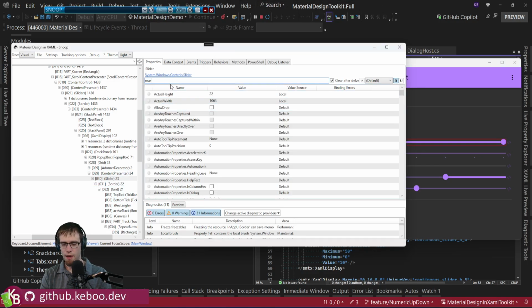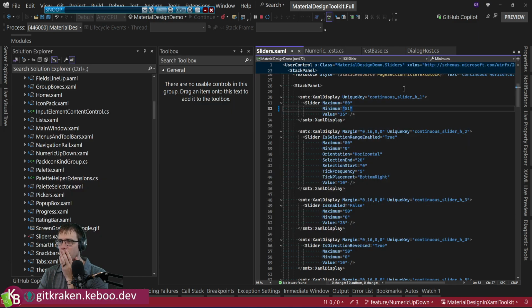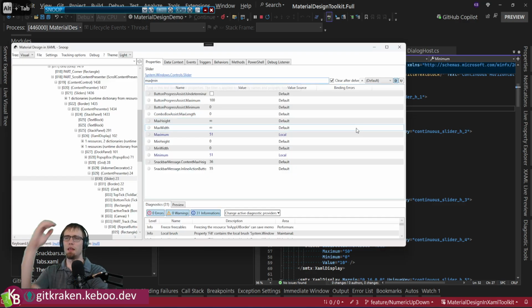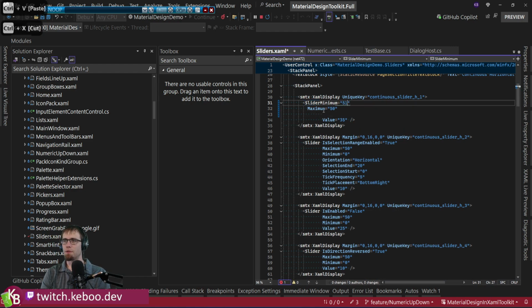Okay, show me max, show me min. So what did it do? So let's see. Minimum went to 51. So then it pushed the maximum up to 51 as well. Okay. Now, this is something dumb. What happens if I do them in the opposite order?